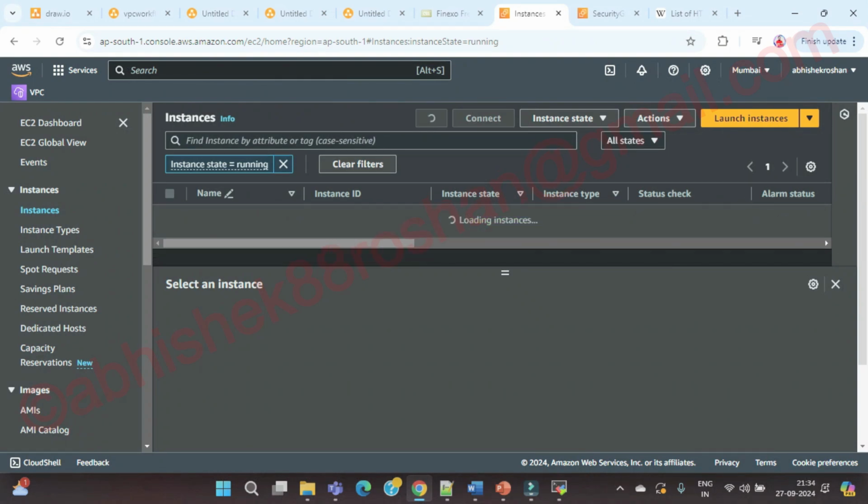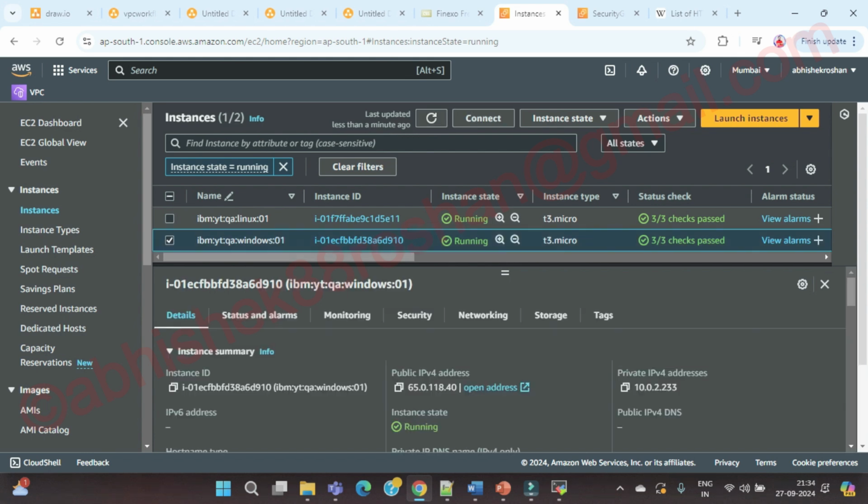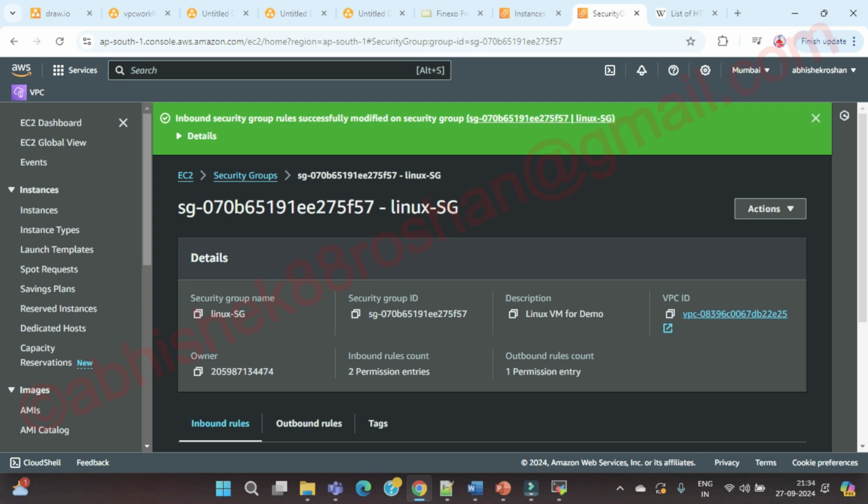So guys, you can see here now the machine is up and running, right? There is a public IP for this one and a private IP for this one. And this time it is going to be 233, correct?